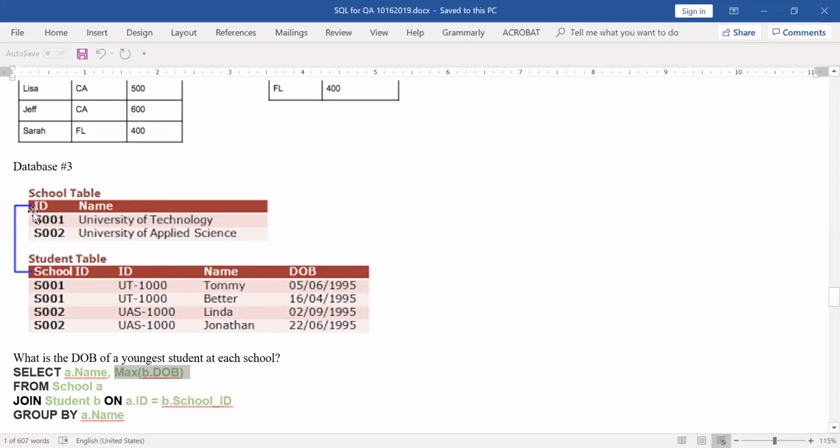We need to join them on school ID. And this is how we do it: from school A, student B, on A.ID equals B.ID. This is how we join the tables. Now that we know how to join them, let's get the information out of these tables.